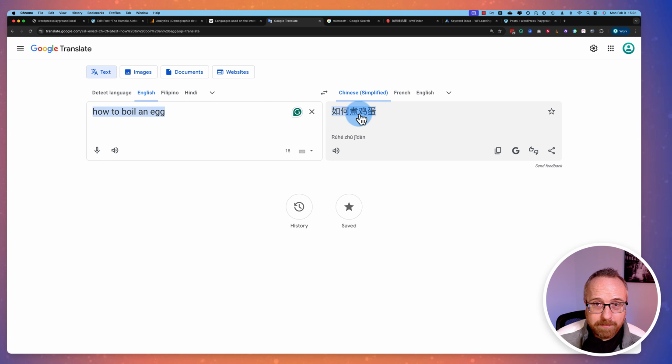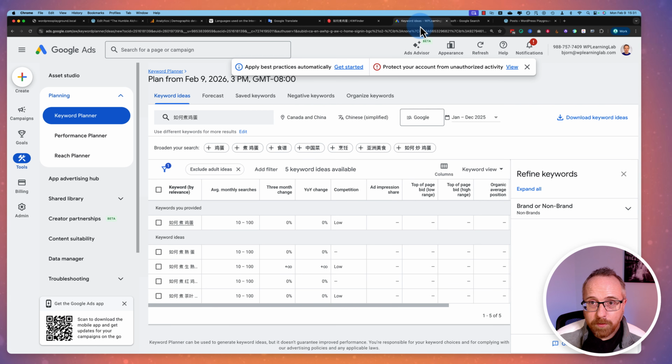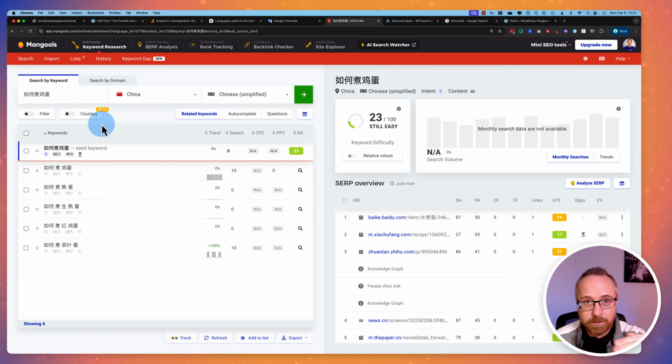So we copy that and we put that into a keyword tool like Mangools or Google Keyword Planner, and it will bring up search results related to that, just like it does in English. When you enter a keyword like how to boil an egg, it doesn't show you just one result, it shows you a whole bunch in every other language as well.